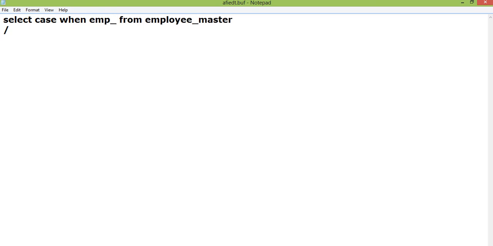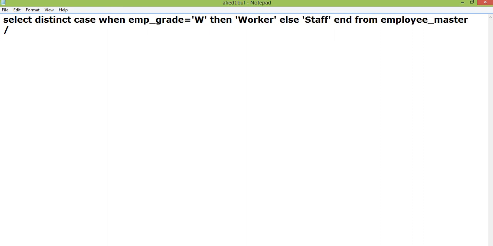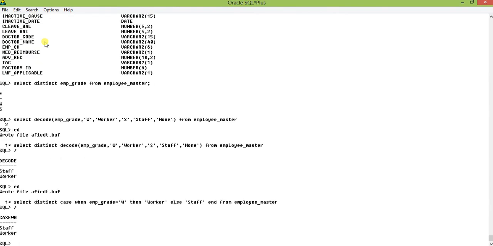Emp grade W, then worker, else staff, end. Here also we will give a distinct, otherwise all the records with emp grade will be displayed. Let's see. Yeah, it's staff and worker.